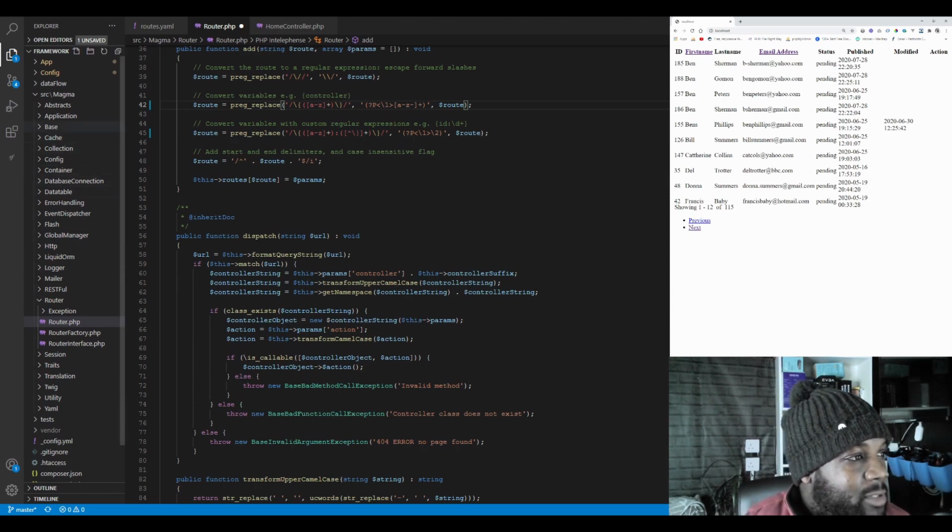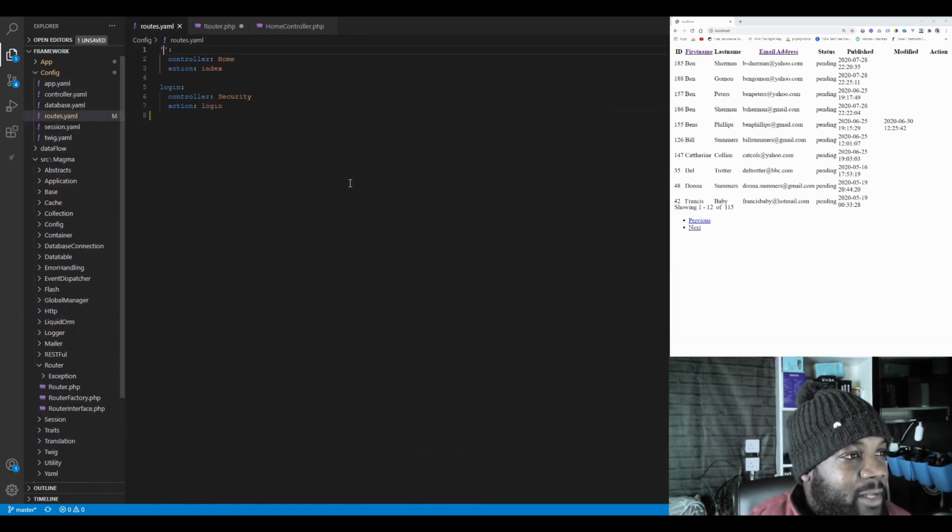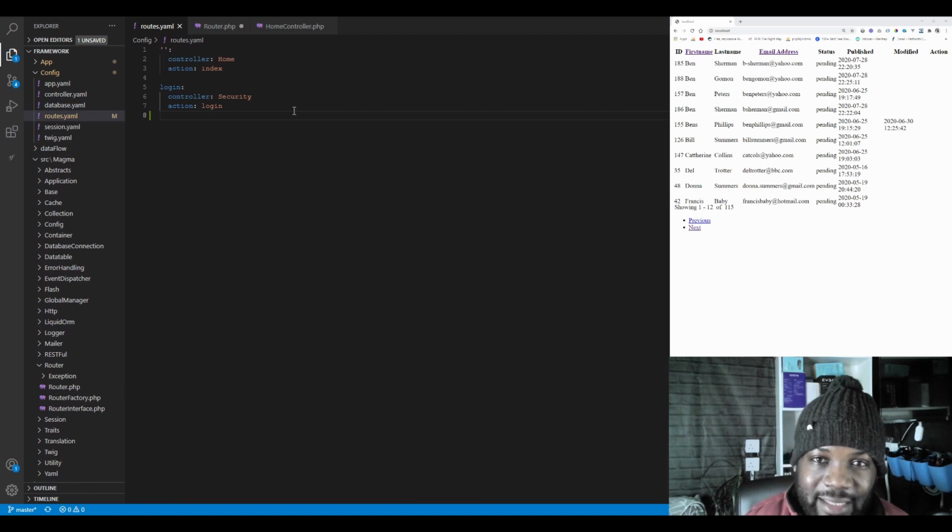So I'm going to go into my routes.yaml file and add in a dynamic route. I'm going to make this one an admin route because eventually we're going to be putting an admin system within this. So this is how we declare routes that are going to be dynamic. We're going to start by saying admin / {controller} / {action}, right?